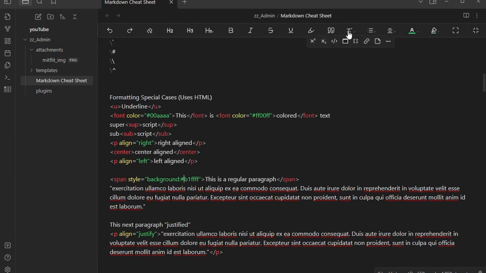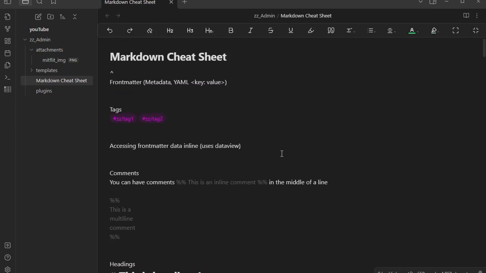You have your bullets and all that fun stuff. So it's really nice to just have that available for you. I just want to let you know that that is there. Let's go ahead and clear the formatting of that. So it's really handy. Now that we've done that, we're going to start with Markdown.